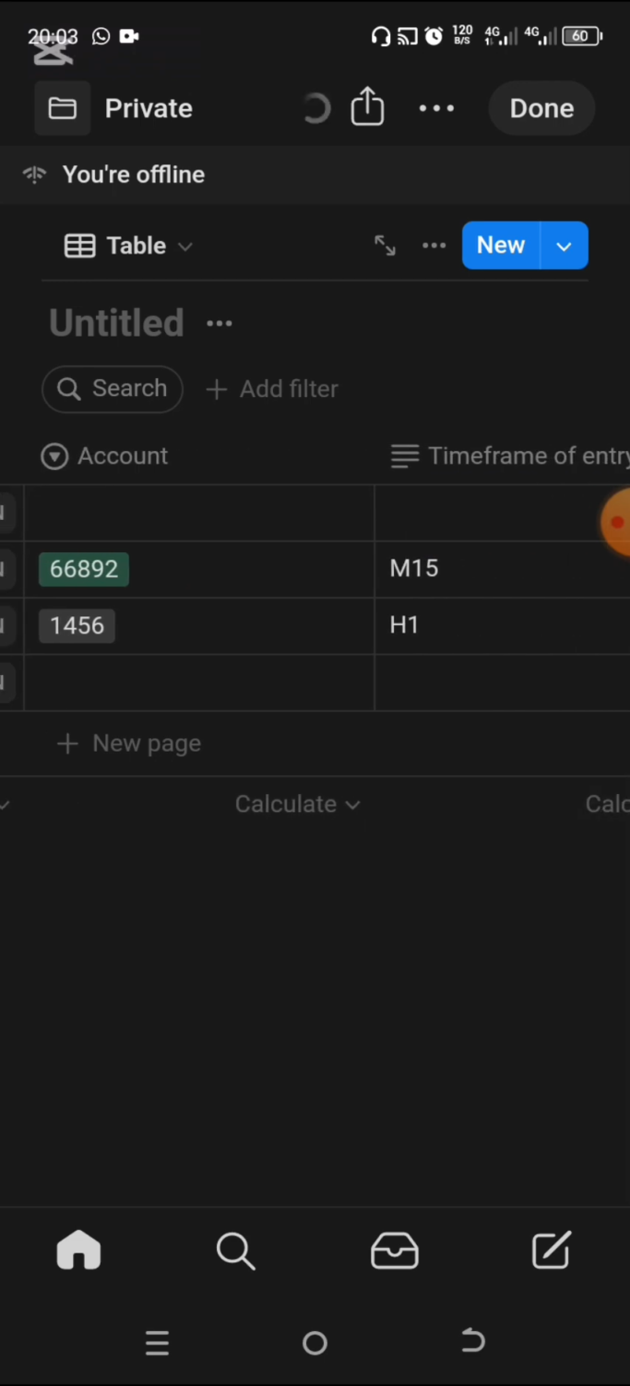But as for me, this year I'm going to be journaling all the trades that I take. So if you're interested, come join me and let's create our trading journals using Notion. It's very simple. Come try it out.